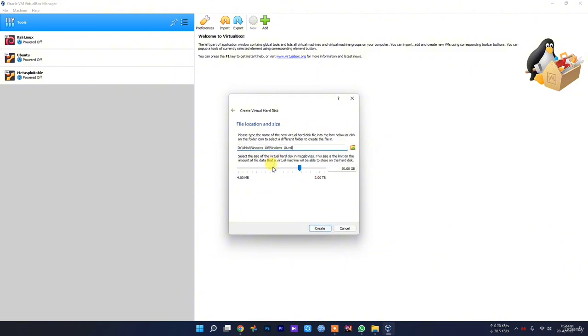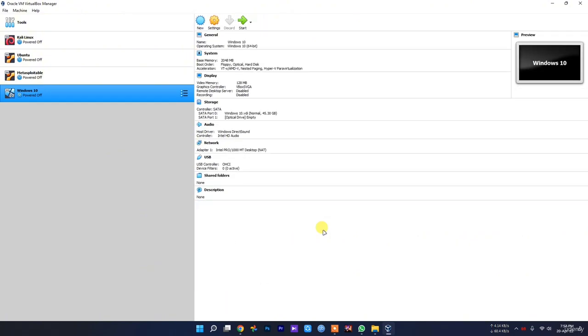So the file location, let's give this 40 GB because Windows 10 is a large operating system and it takes a lot of space. So select this as 40 GB. Okay, give that 45 and then press create.